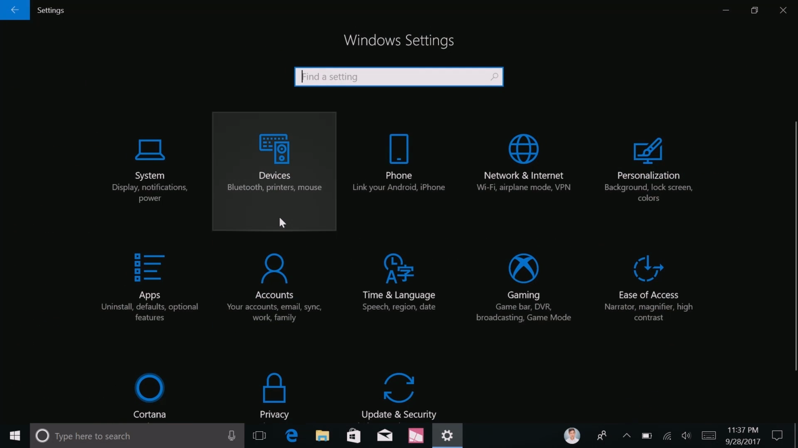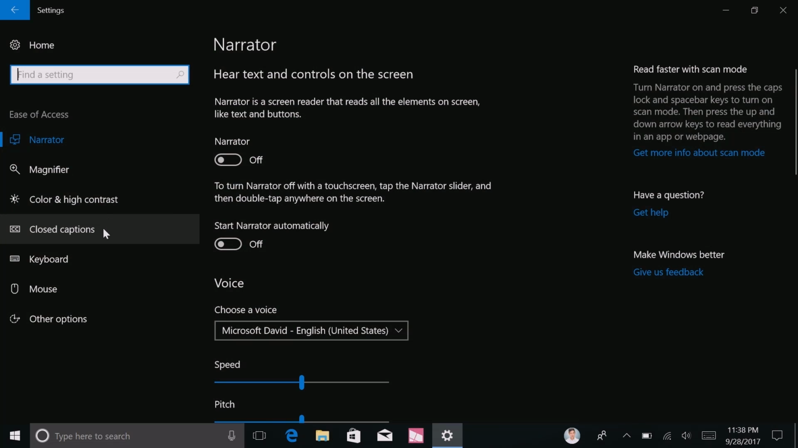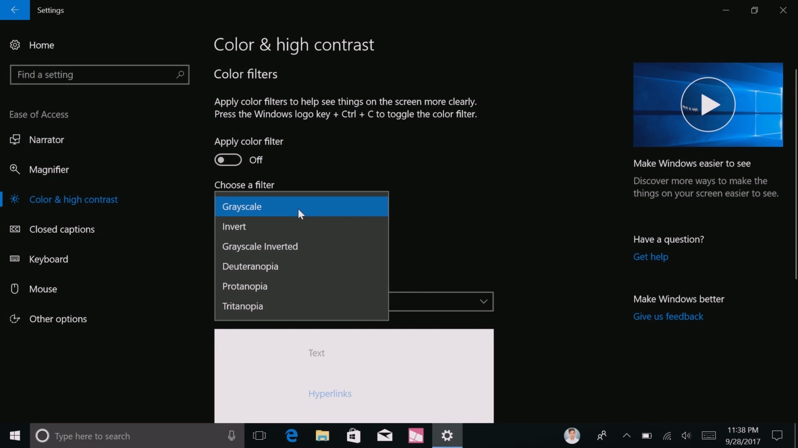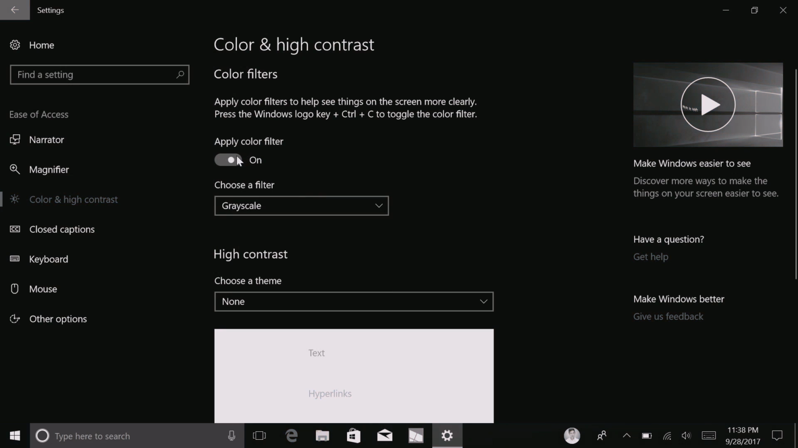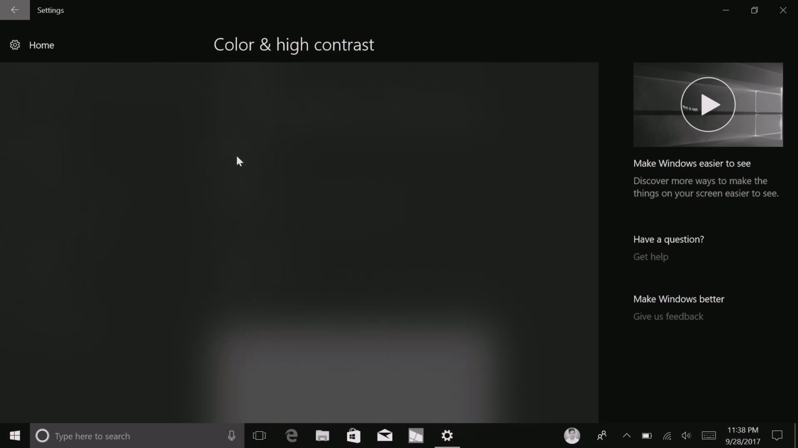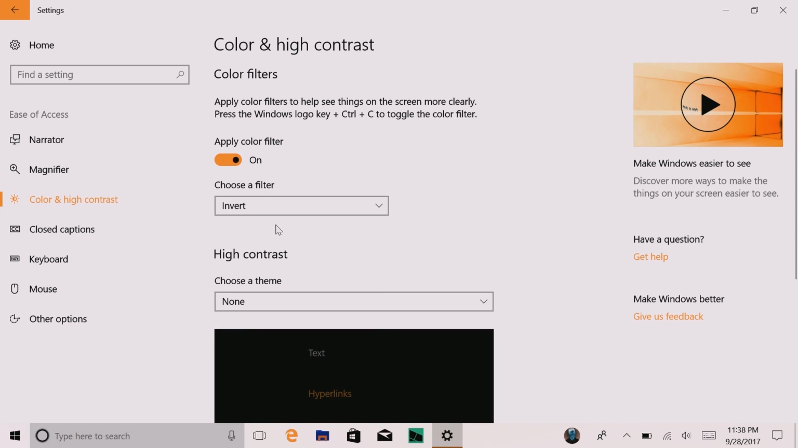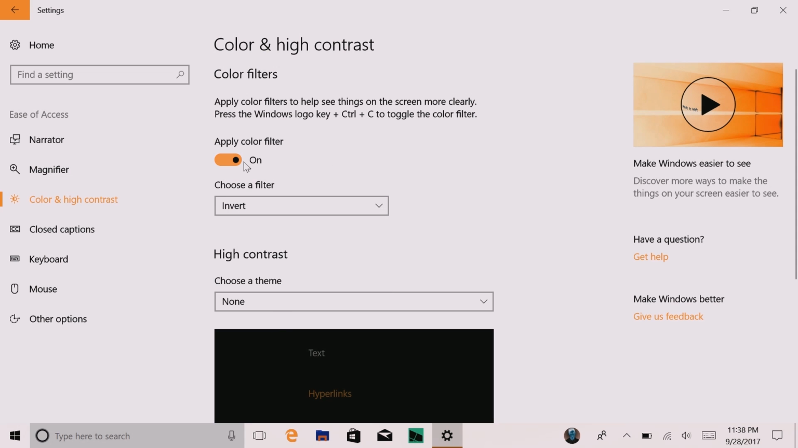Finally, there's a bunch of new ease of access options in the full Creators Update. If we go here, go down to color and high contrast, there's a new filter option, which allows you to change filters on your screen. So if you're somebody who prefers looking at a screen in grayscale, you can select that, and now the screen will be all grayscale, color will be removed, and that will be easier to look at for you. There's also different filters, so we've got inverted here, which will change things to white. Then we've got a whole bunch of other ones for those of you who may need it.